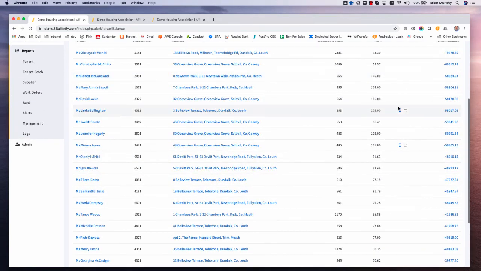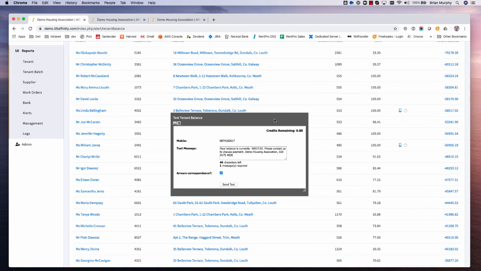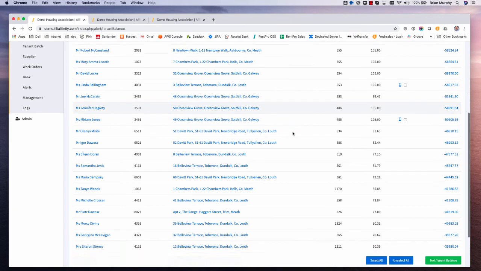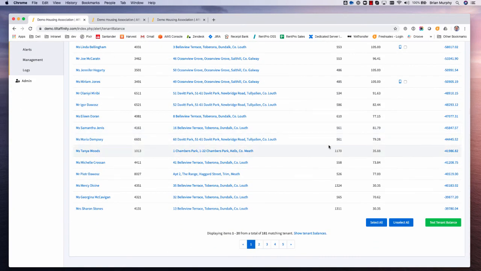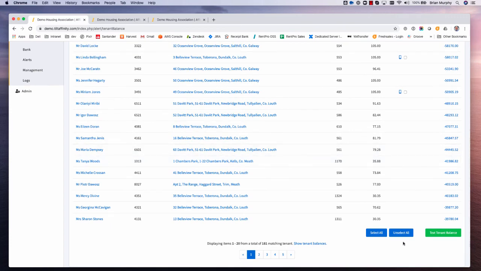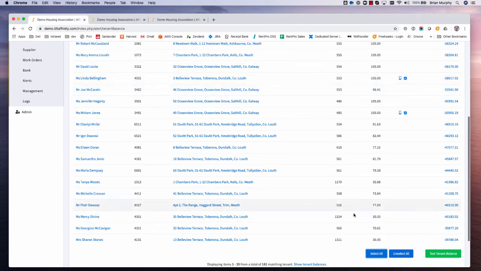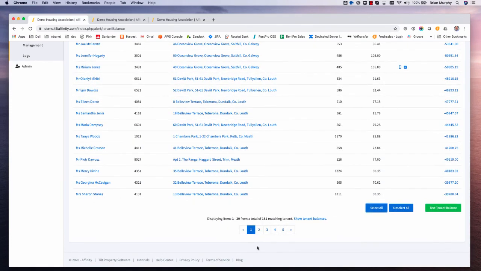So it's possible from this view to send them a reminder about their arrears balance, or if this is, say, a weekly or monthly task performed within your housing association, it is possible to do a select all and send out a message to all of the selected tenants.